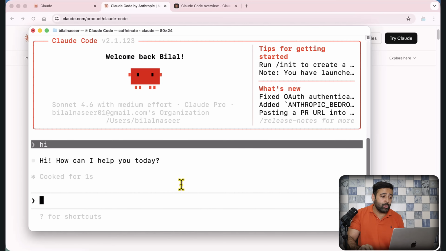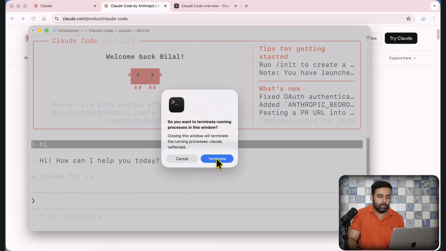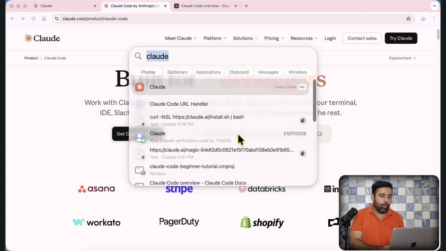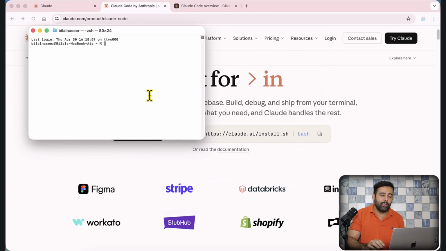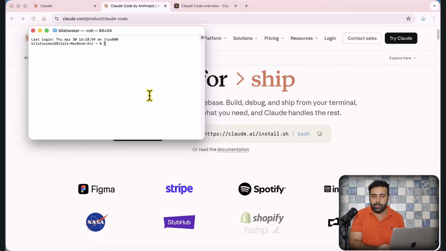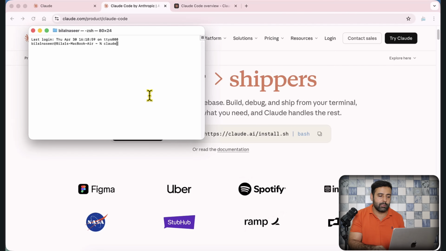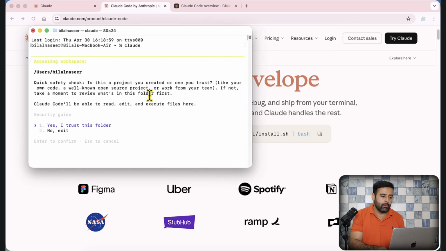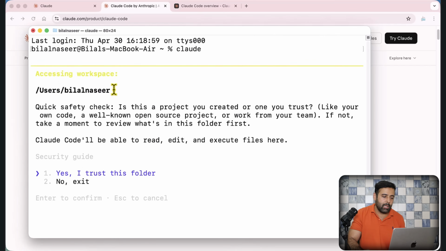Now, once you close this terminal and I open the terminal again, I will need to add in the command again in order to start Claude. It's not going to keep running on its own. So I'll have to add in this command, claude, in order to run Claude. You can see that it's asking me again whether I trust this folder or not.